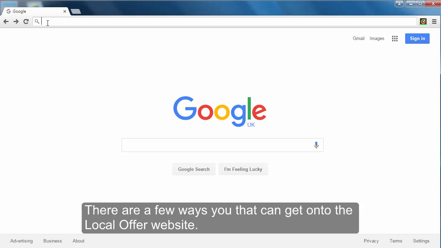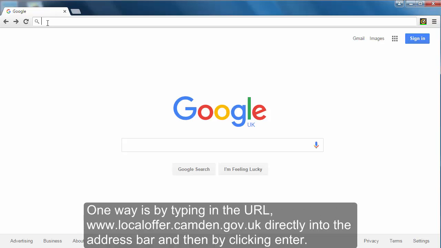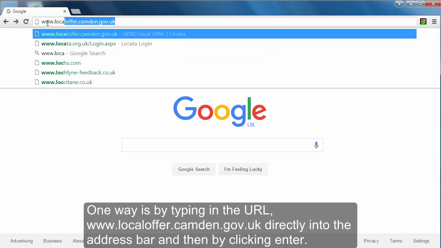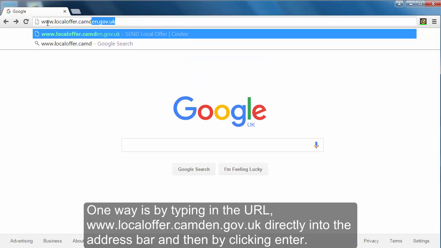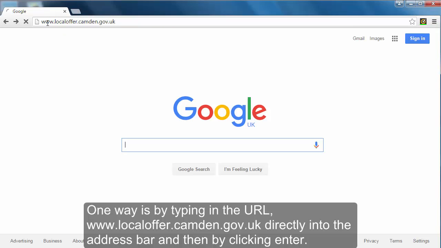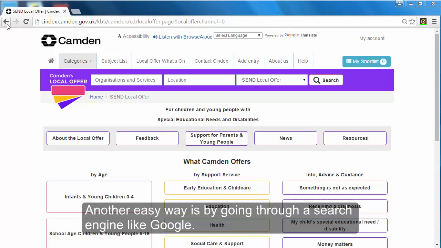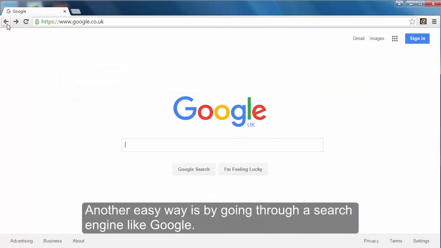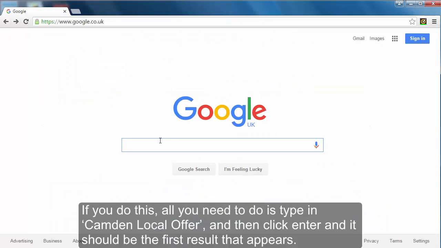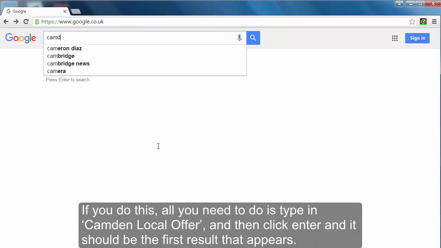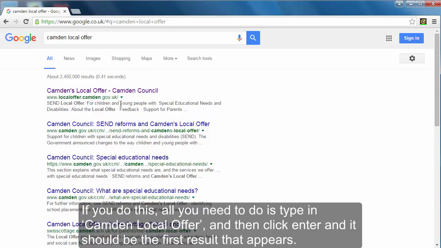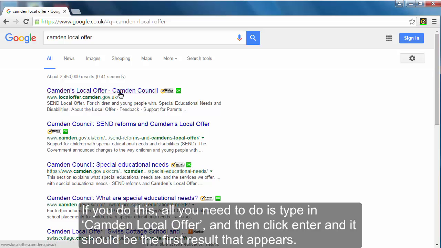There are a few ways that you can get onto the local offer website. One way is by typing in the URL www.localoffer.camden.gov.uk directly into the address bar and then by clicking enter. Another easy way is by going through a search engine like Google. If you do this, all you need to do is type in Camden local offer and then click enter, and it should be the first result that appears.